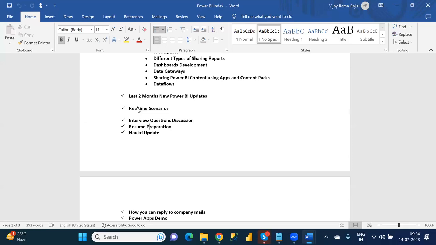Okay. Resume preparation: how you need to explain about the projects, and what are the key points you have to put in the resume. How you can upload to Naukri, and where in Naukri you can submit and apply for the jobs. Understand? Those we can also discuss.